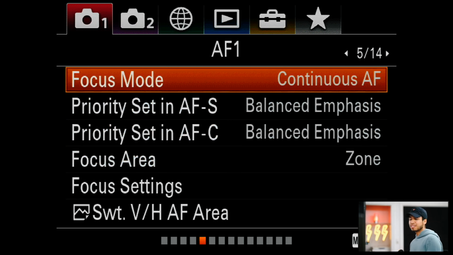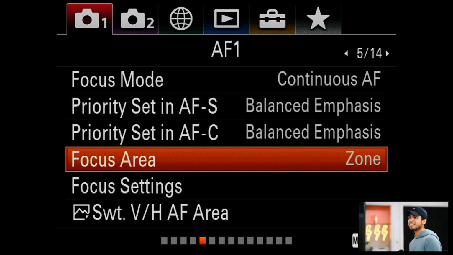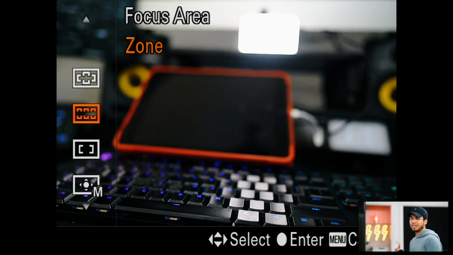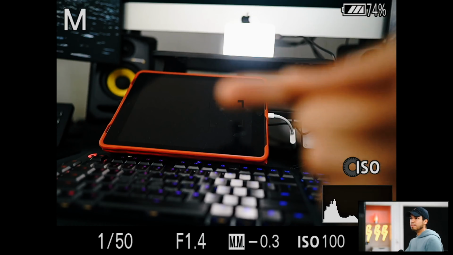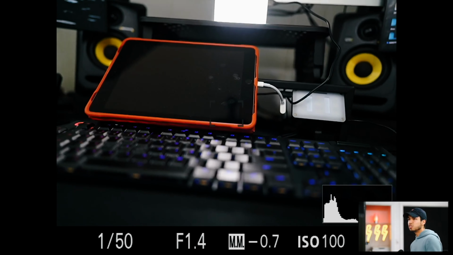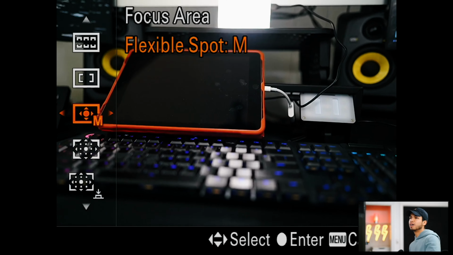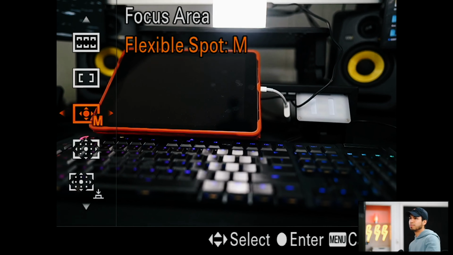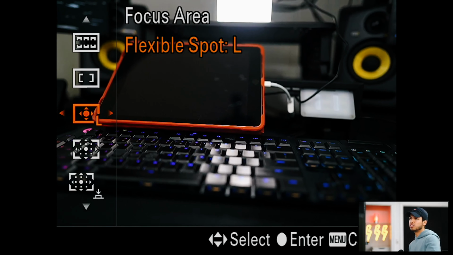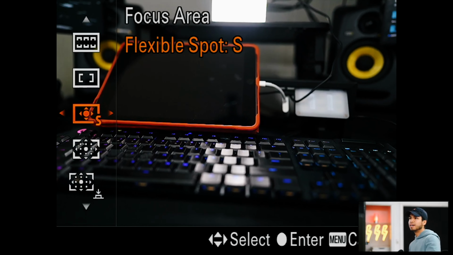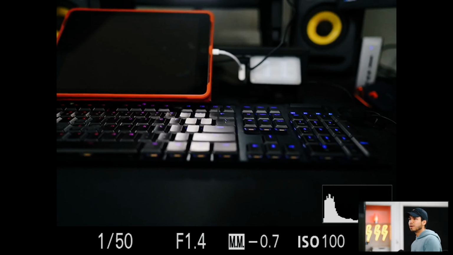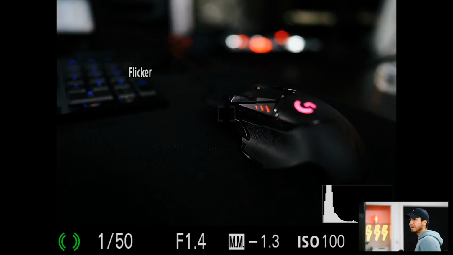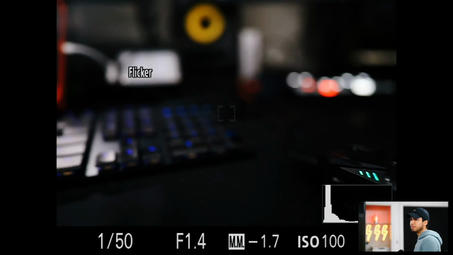Now, when it comes to autofocus, I used to never change the focus area because I used to always have it in zone, and I still do. But if, for example, I really want to focus in on the middle part of the image, then you can change it to flexible spot, or there's other ones right here. But if I put flexible spot, I can even change it to large, small, and medium. So I could put small, so you see the little box right there in the middle. So that way, whatever you actually aim it at, that is exactly what is going to be in focus.